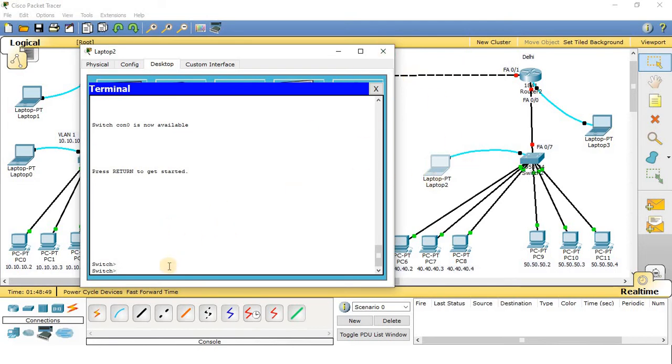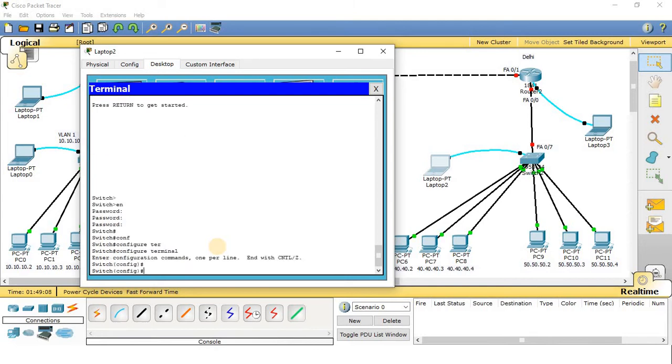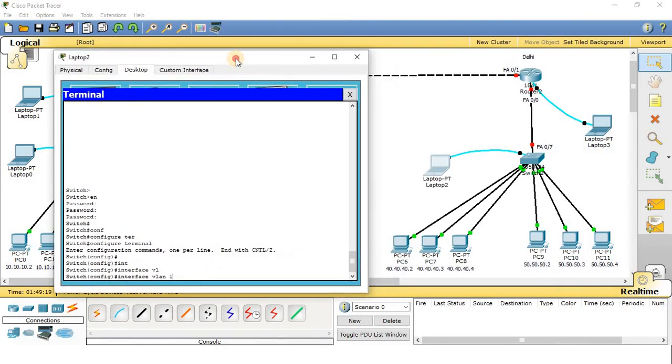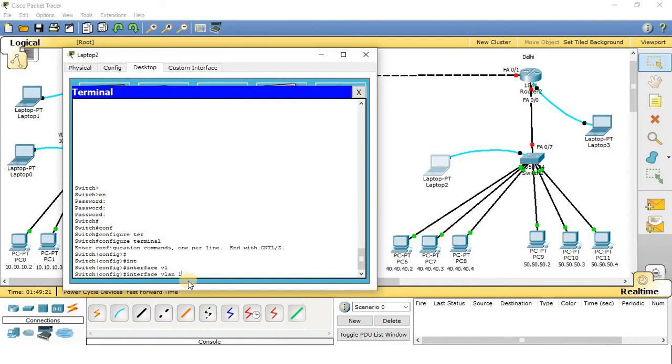One thing I need to do is assign the IP address for the interface. To do that, I have to again enter the password. This password is for the switch. So I will configure the switch. I will access interface VLAN 1, the same as I have done for this switch. The client will be able to access the switch by accessing the interface.